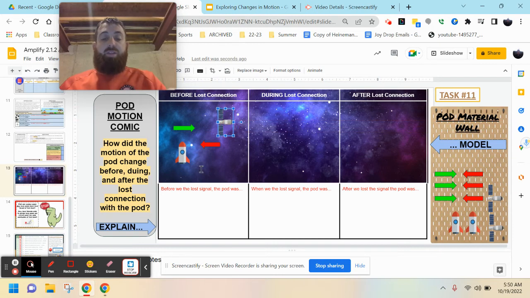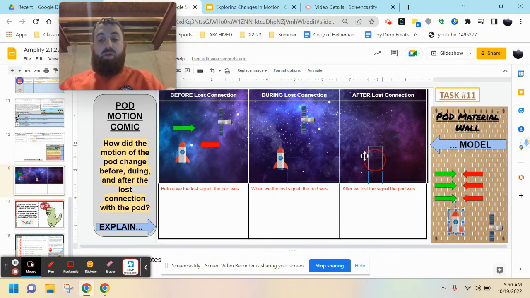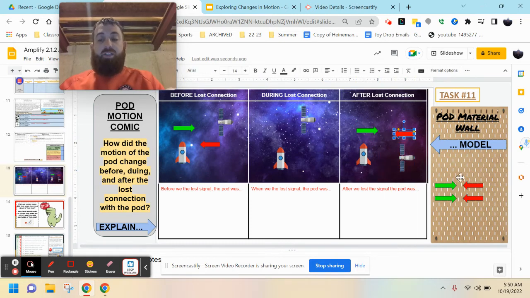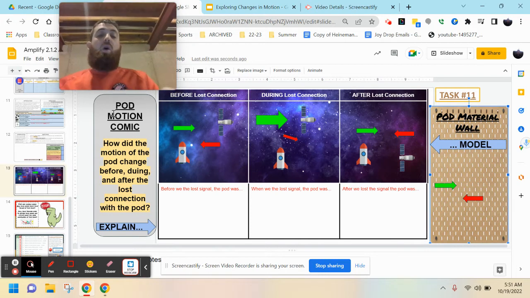So your job is to show what's happening to the pod's motion before they lost connection, when they lost connection, and after they lost connection, using the arrows to help explain those changes in motion. And you can move the arrows however you want. You can make them bigger, you can make them smaller, okay? You can move them around, whatever you want, okay?